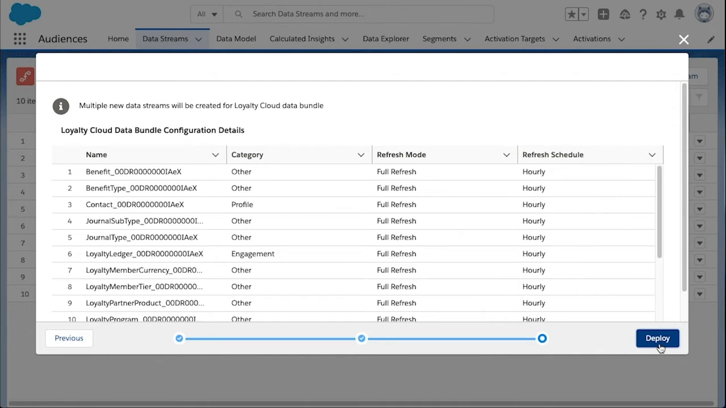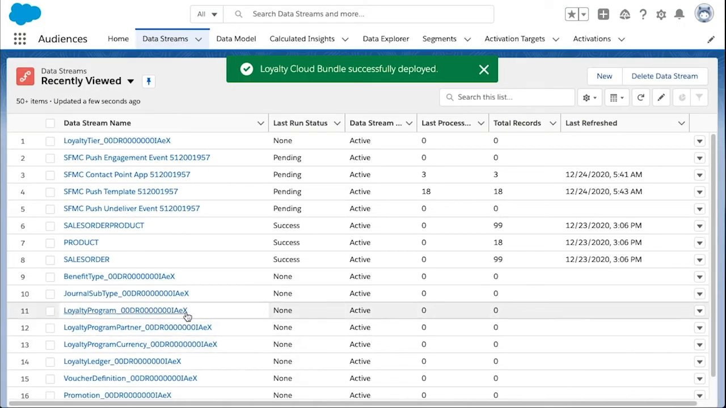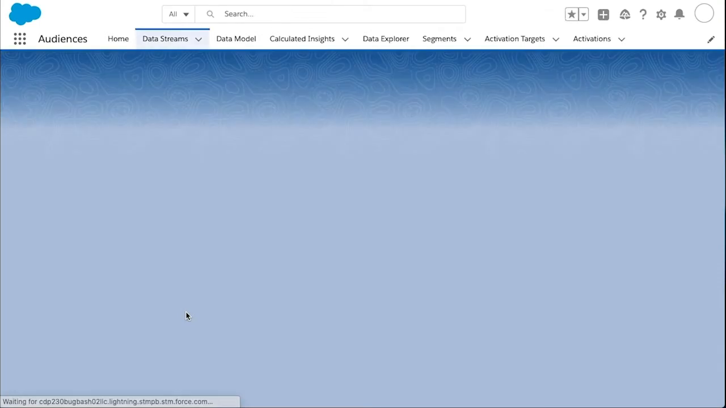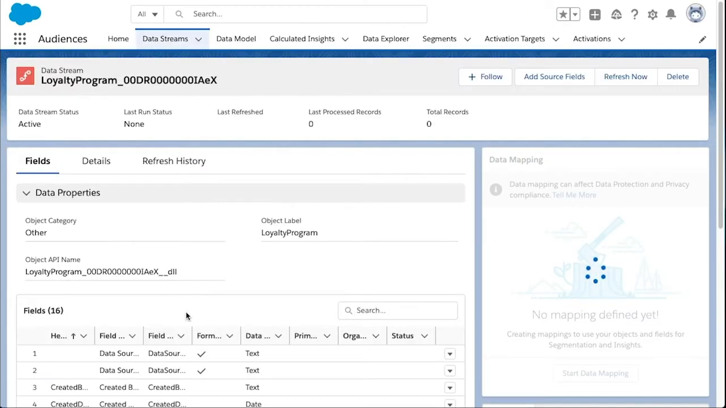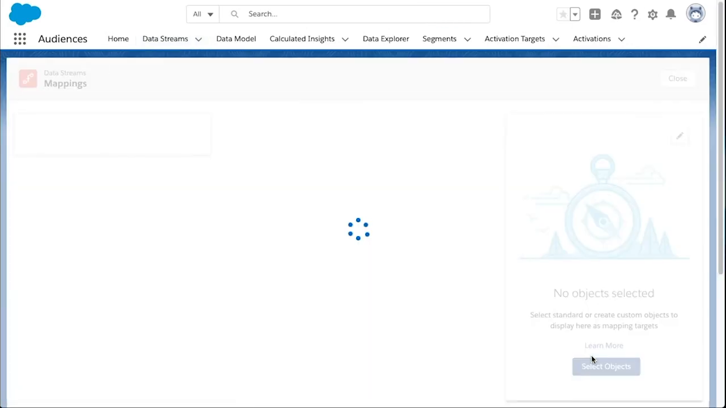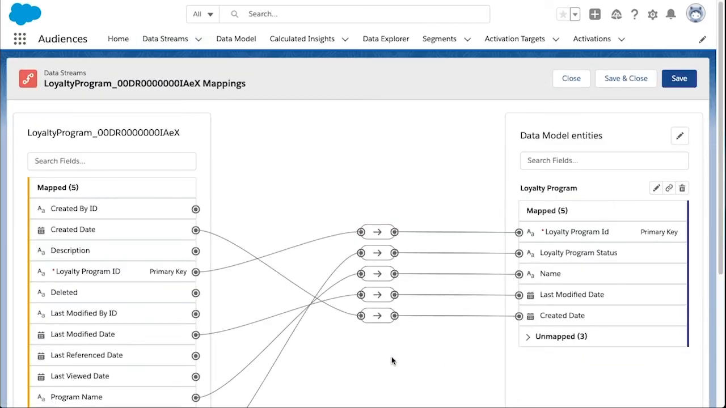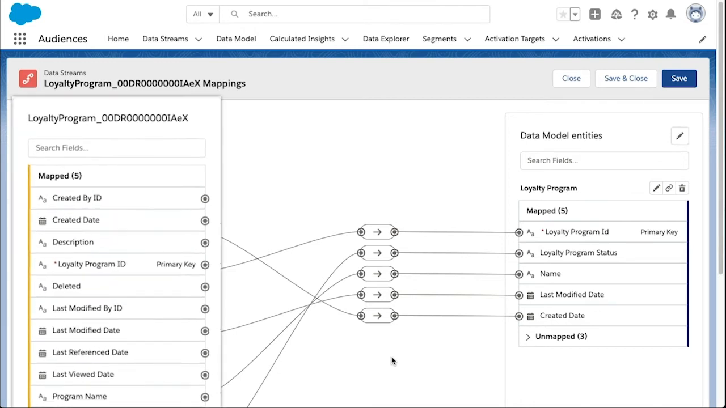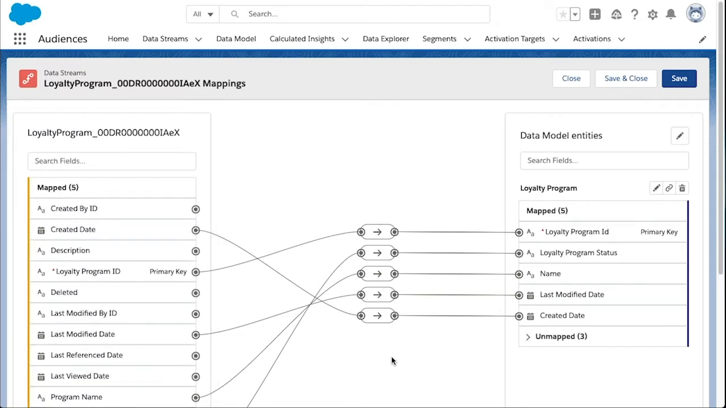For the purpose of this demo, I'll add loyalty data to the system. Next, to make this data available for insights and audience segmentation, I need to map the data to the cloud information model. Loyalty data is data about a person, so I can use the individual object from the data model. The Loyalty Cloud bundle includes predefined standard core objects, mappings, and relationships to satisfy target use cases, but custom Salesforce objects can be created as well.